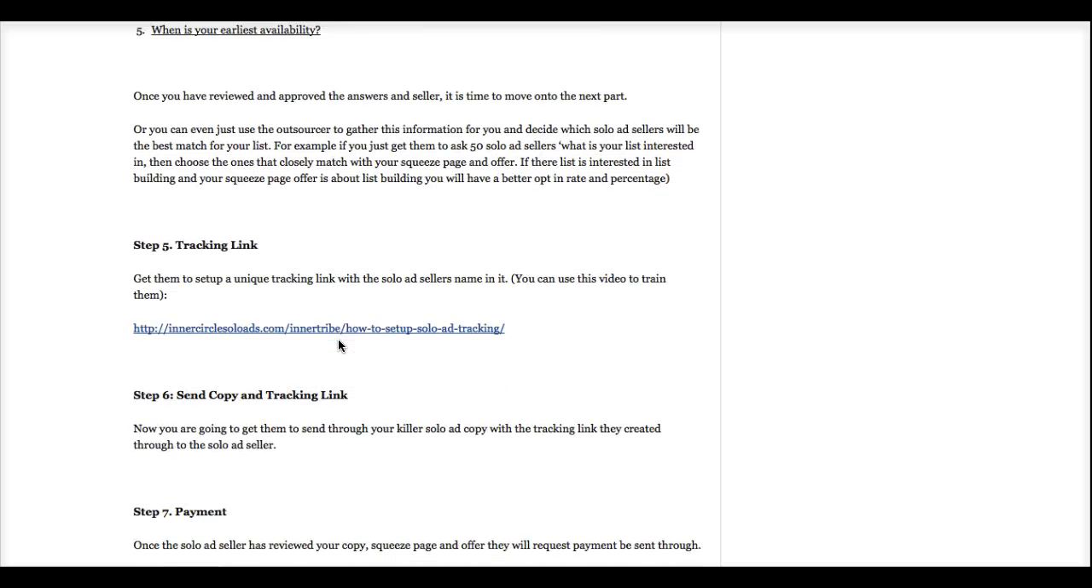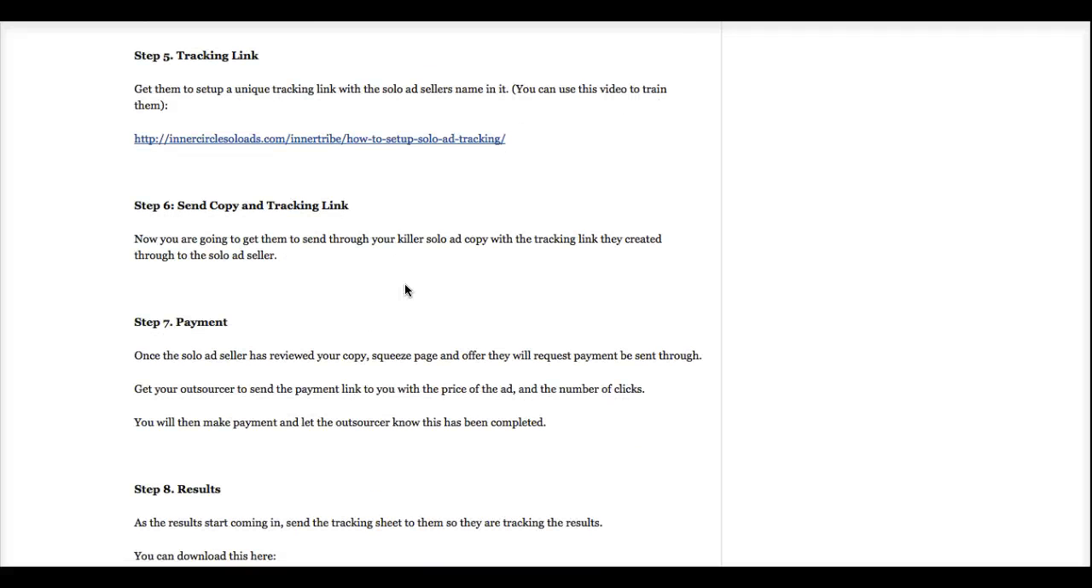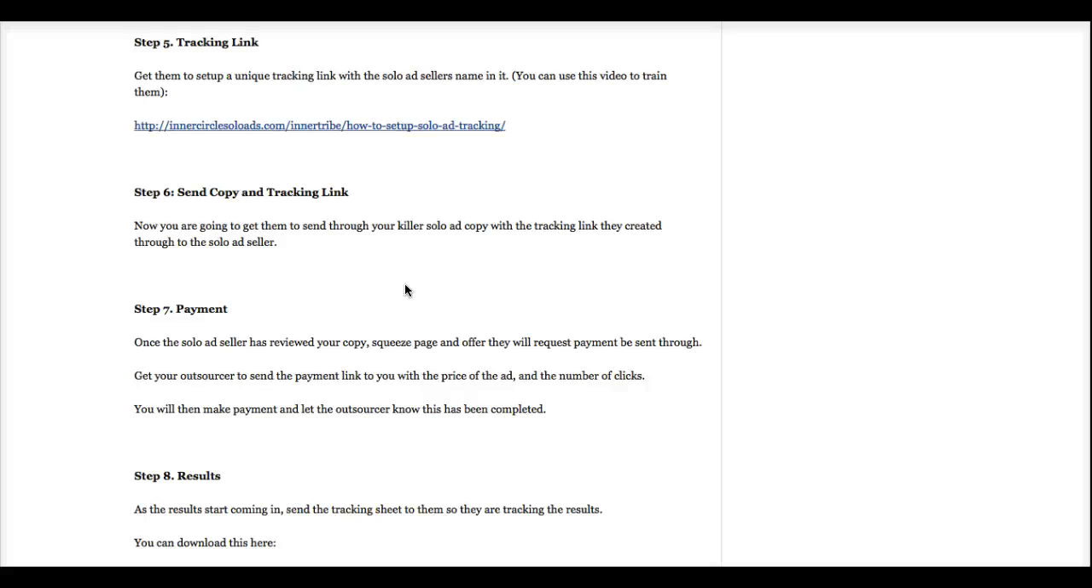The next part's quite monotonous as well, but setting up the tracking link is very, very important to understand the value of that traffic and how that solo ad's actually performed. I've got a link in there as well that you can send to them to teach them exactly how to set up solo ad tracking, so you know exactly what's going on with your solo ads. Step 6 is sending the copy and tracking links. So then everything's set up. You've got your copy written, you've got your tracking link set up. You're just sending that through to the solo ad seller.